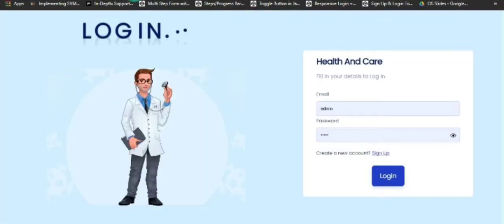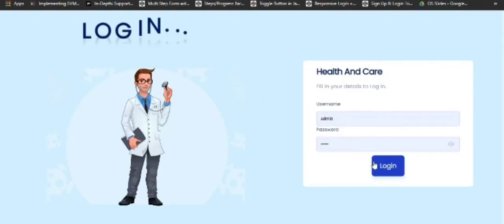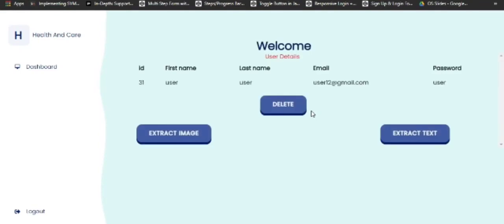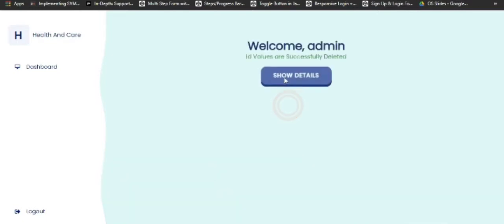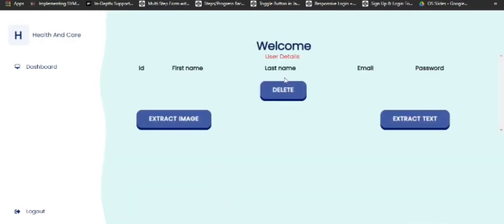In the admin panel, we used the delete query to delete users from our database. I'll show you how we delete a user by their ID. Here I will write the ID of our user and delete it, and you can see the user is deleted. The rest of the project will be discussed by my teammates.